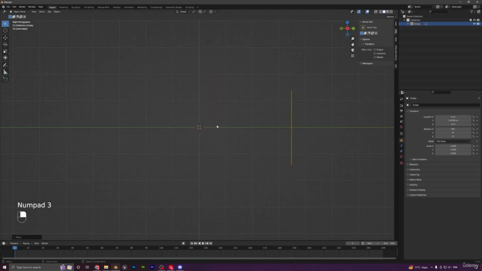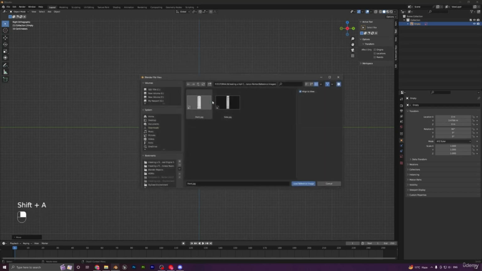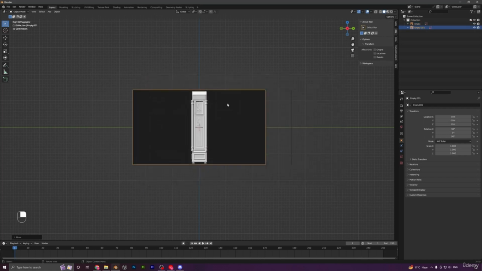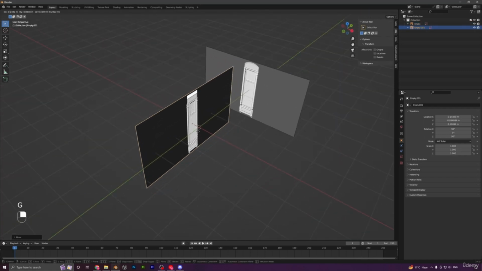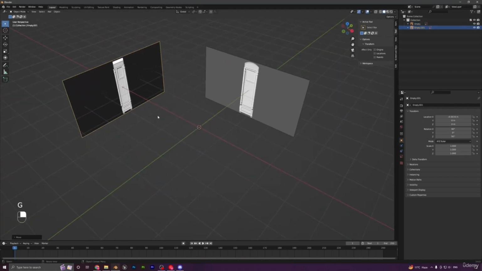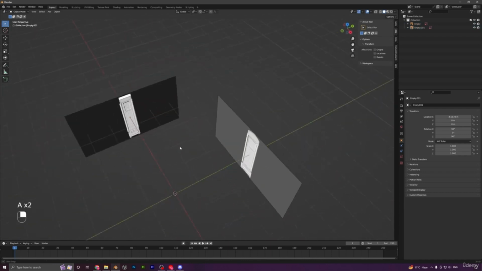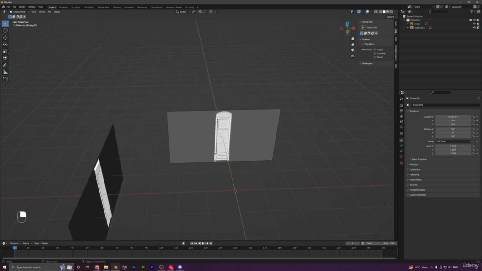Now you can press 3 for the right side view. So now I will press Shift A and add another reference image. And this time we will add the side reference image. Again, I will select it, press G, then X and move it a little bit backwards. Alright, so we have kind of a simple setup over here.